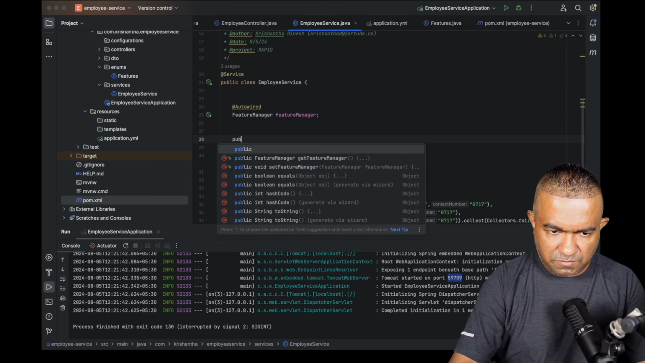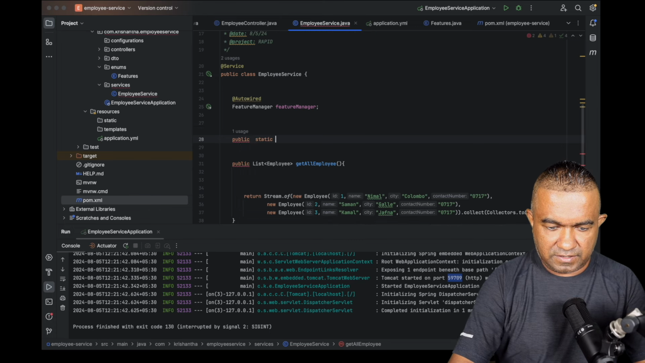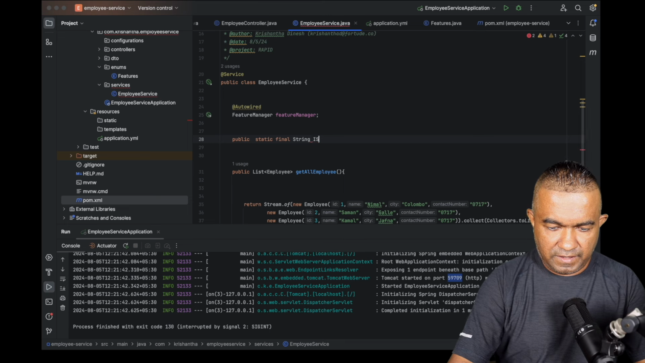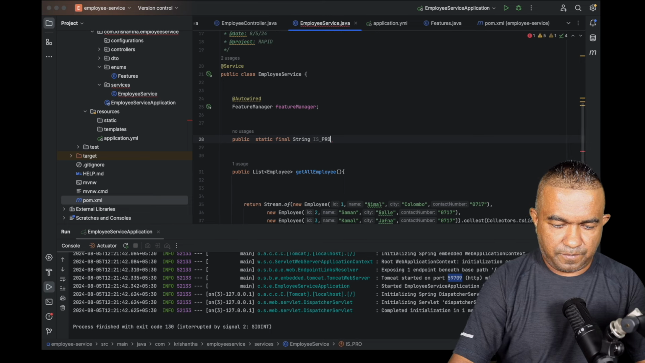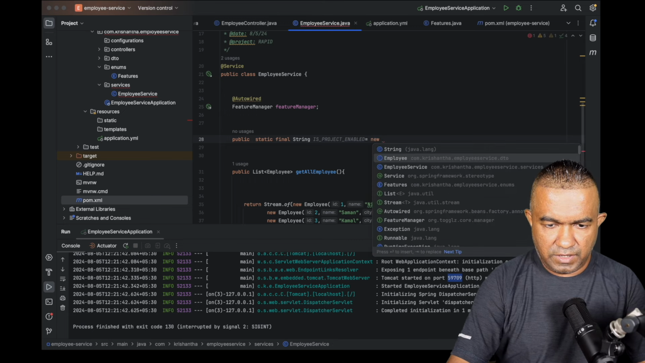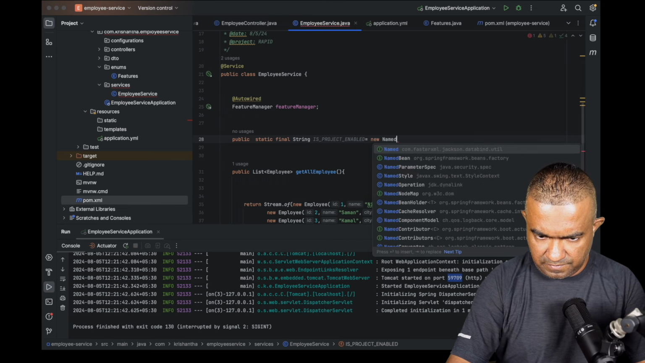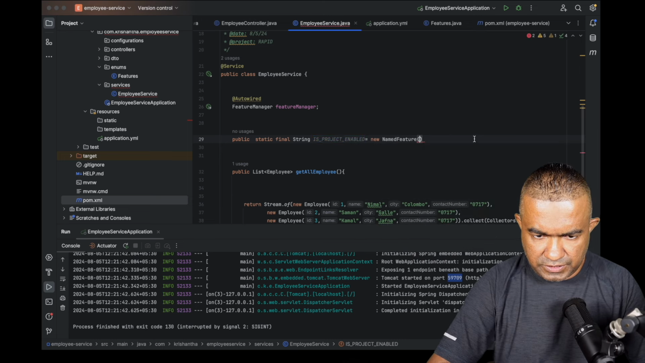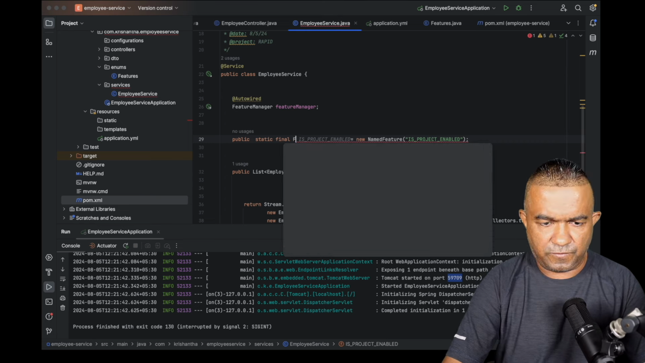So what I'm going to do is public static final String is project enabled equal new named feature, I think. So I'm going to give this itself. Oh, this should be feature.